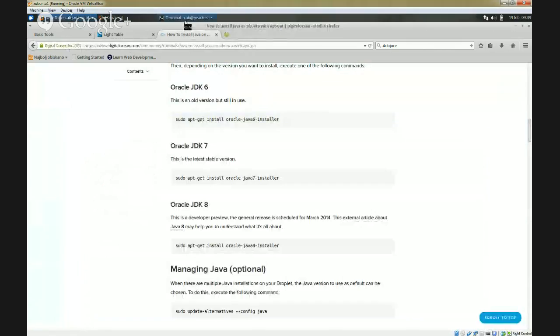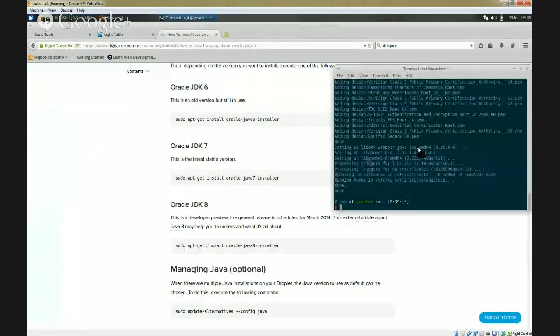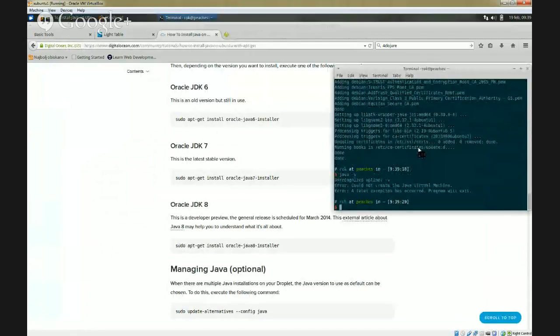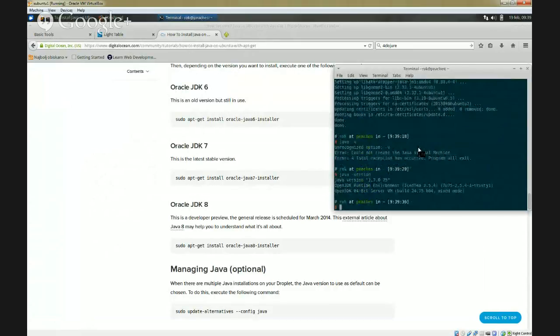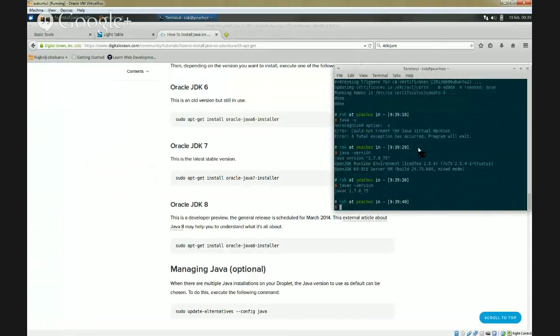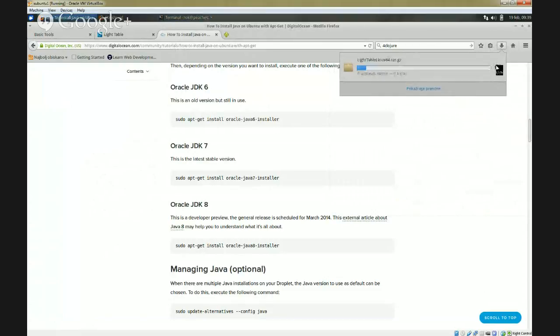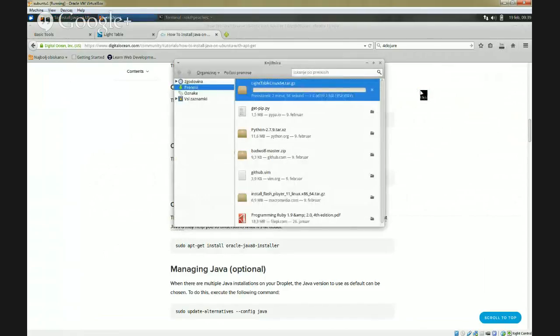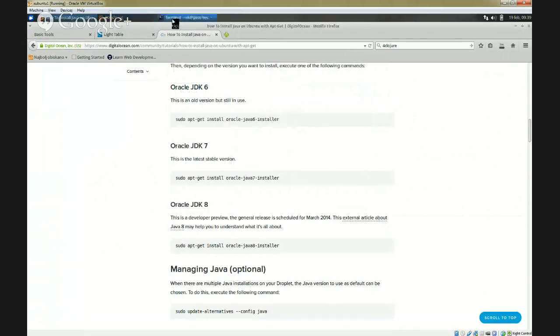I'll just close this for now and let's see if we have Java installed. Java minus version. And we have, let's see what about javac. And we have, great. Let's try downloading Light Table again. And of course, we have some luck with our connection now.